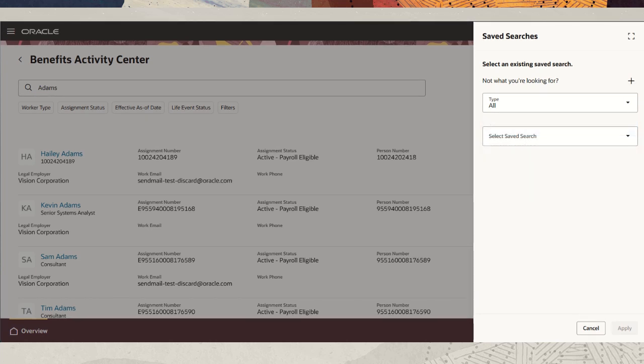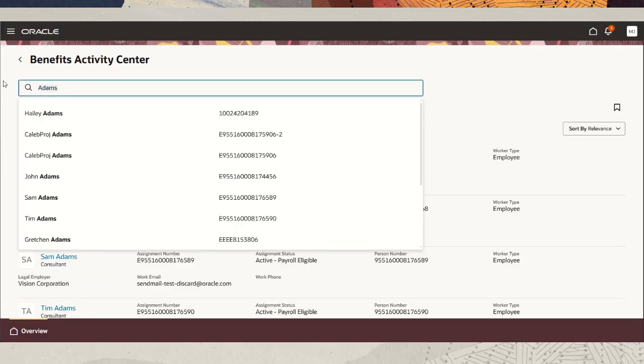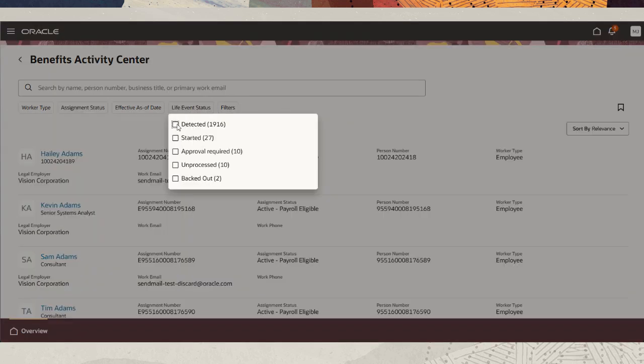Let's create a new saved search to return life events that might need an administrator's action. First, I need to do my filter. So let's do one for life events that are in detected status, awaiting approval, and are in unprocessed status.